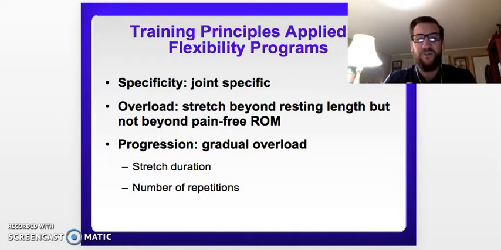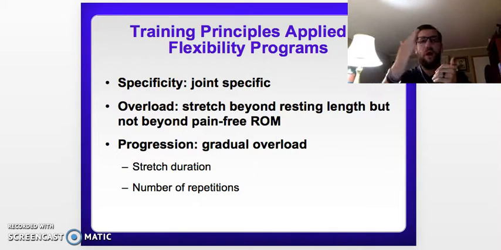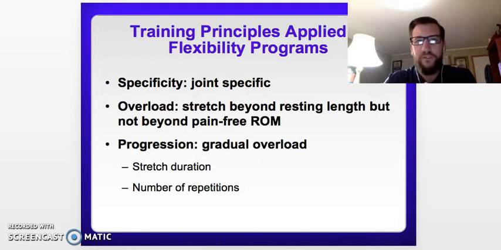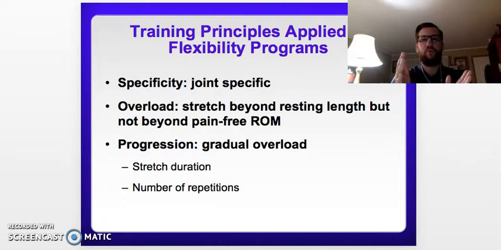Just like with cardiovascular and strength training routines, there needs to be an overload here, right? So you need to be stretching these joints beyond what their normal resting length is in order to see improvement. So the SAID principle, right, specific adaptation to implied demands, applies to flexibility trainings as well, or flexibility programs as well here.